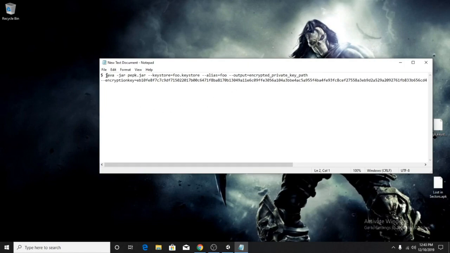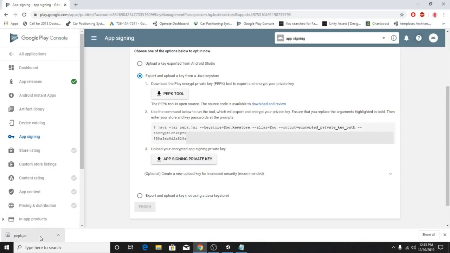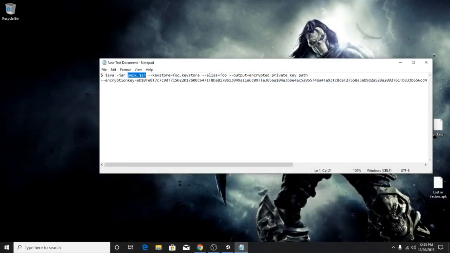So basically we need four things. First we need the jar file which we just downloaded, this file. Second we need the key store. Third we need the alias name of the key store, and last we need the output folder.